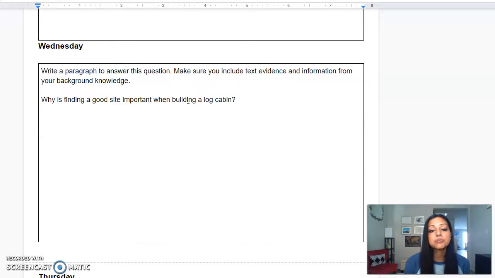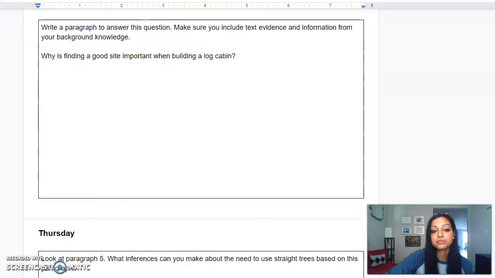Okay. Think about the text that we read on Monday. Go back, reread the text if you need to, or at least skim it, and think about why it's important to build this log cabin. Why is the location of a log cabin important? Think about what problems can arise or what benefits you can have when you're thinking about the location or the site of the log cabin.